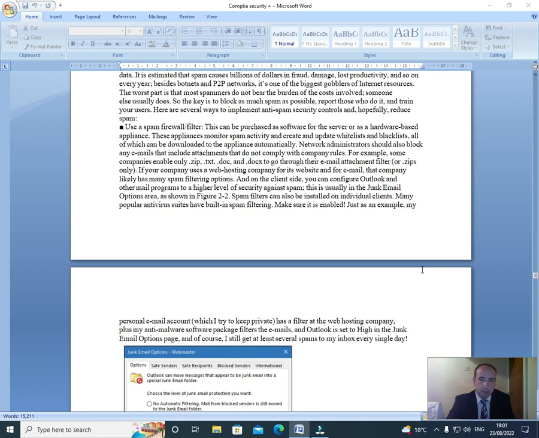This can be purchased as software for the server or as a hardware-based appliance. These appliances monitor spam actively and create and update whitelists and blacklists, all of which can be downloaded to the appliance automatically. Network administrators should also block any emails that include attachments that do not comply with company rules. For example, some enable only zip, .txt, .doc and .docx to go through their email attachment filter, or zip only.